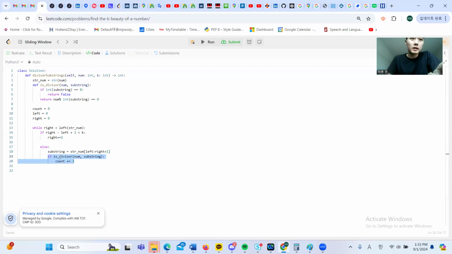After incrementing the count, we move the sliding window. That will be done by left plus 1 and right plus 1 as well. And this will be done until it finishes. The right pointer is still on the left side of the string of num, right? So that's until the while loop finishes. Okay, and we return count out.